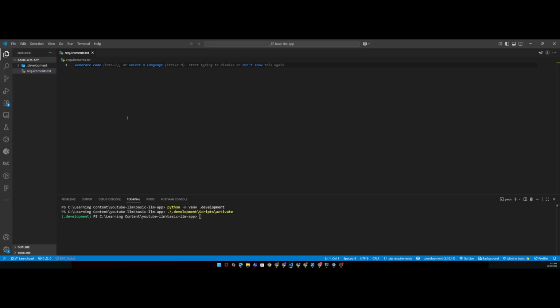To install those libraries, I have to mention those library names inside this requirements.txt file. So let me do that. The first library name is langchain-openai, and the next one is langchain-ollama. I will show you how you can use Ollama, but for now we are good. These two libraries I am going to use in today's session.